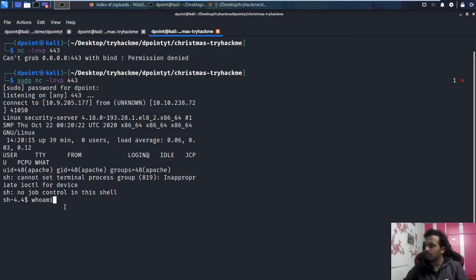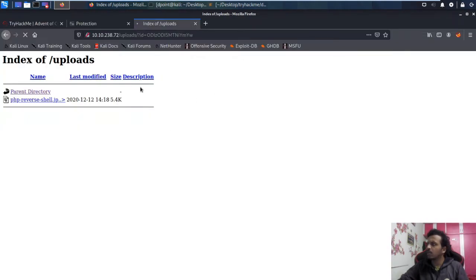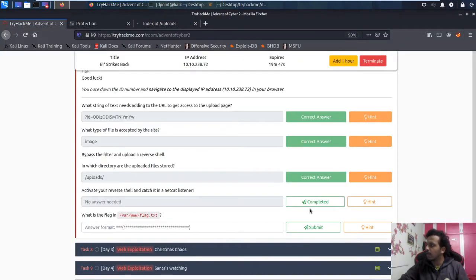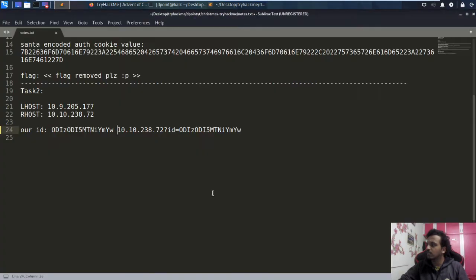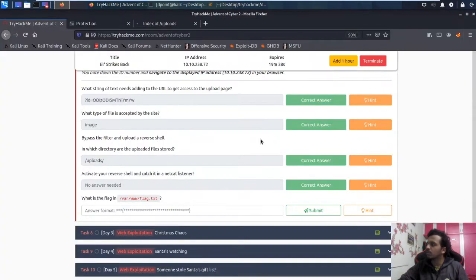So let me see if I get something like whoami, apache. Okay, shell, sh 4.4, okay, fine. So what is the next thing? We have activated our netcat listener. Now we need to simply go to where the flag is, /var/www/flag.txt. So yeah, that is what we need to find.